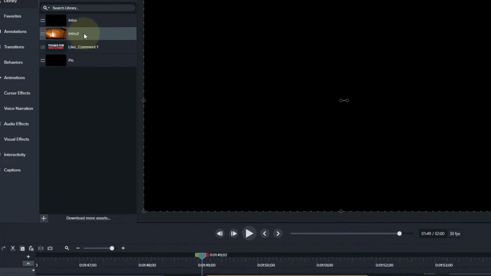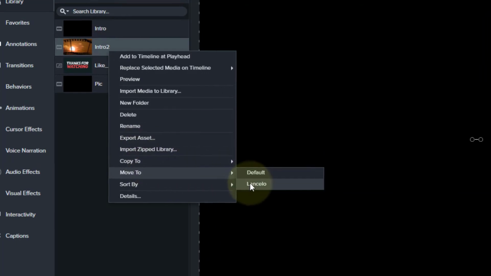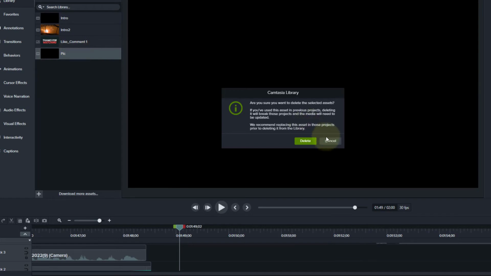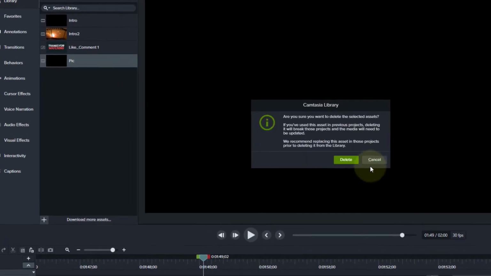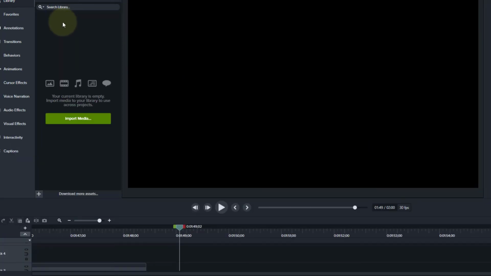In that case, you'll just go ahead and right click, move to, and I'll move it over to Lancelot Library. Now that I'm done editing, I'll go ahead and delete all my videos from the bin. So now at this point, your media bin is completely clear of all media assets for your next project.